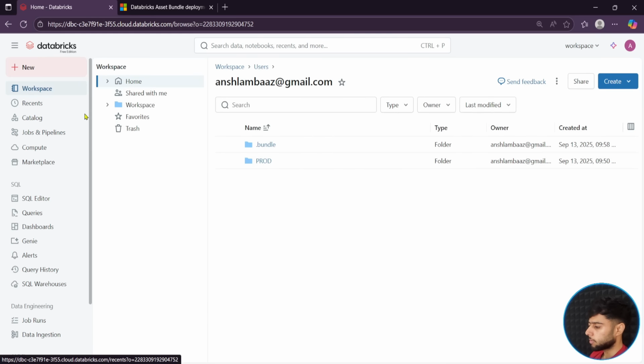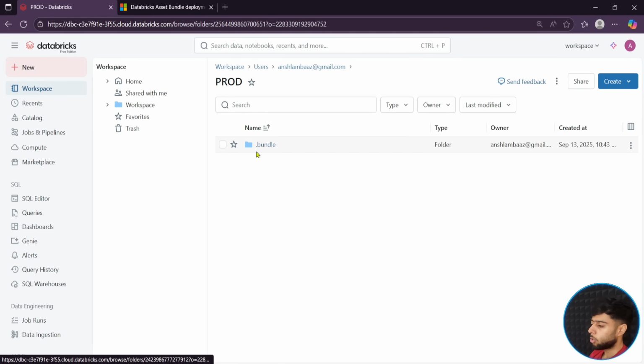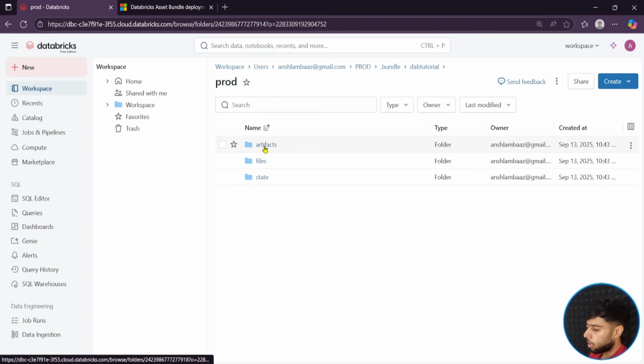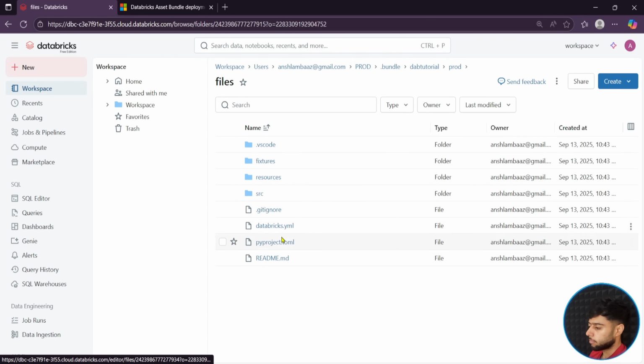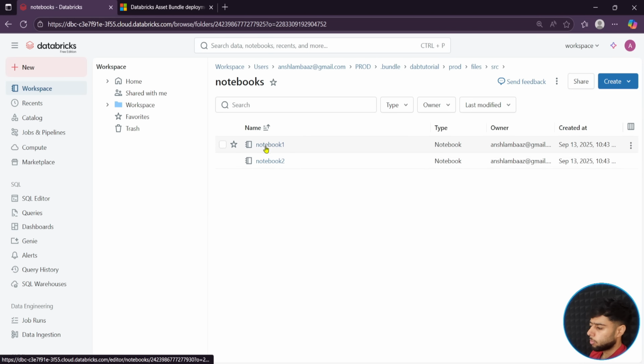If I go to workspace, if I go to prod, I will see .bundle inside this .prod folder, because now this is a prod environment which is totally different. I will go to bundle, and this is DAP tutorial, and then prod, and then all the things are here. See, source, resources, fixtures, and all those things. And we should see both the notebooks, notebook 1, notebook 2. So everything is there.